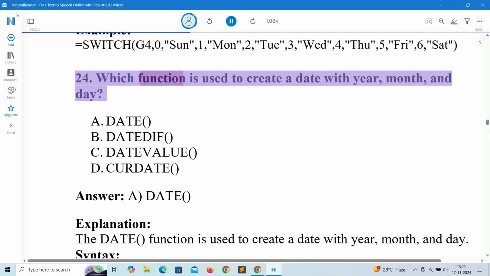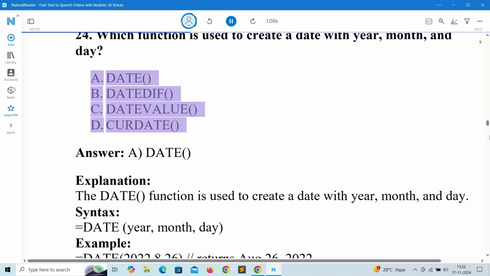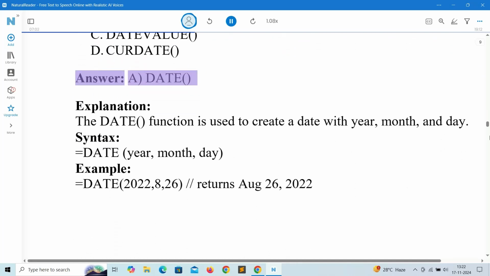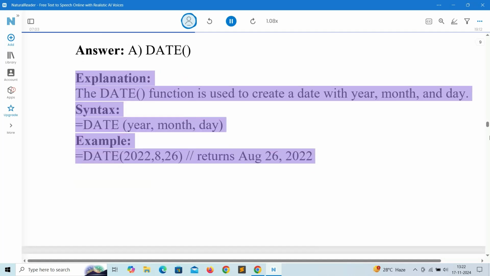24. Which function is used to create a date with year, month, and day? A. DATE, B. DATEDIF, C. DATE, D. DATEVALUE. Answer: A. DATE. Explanation: The DATE function is used to create a date with year, month, and day. Syntax: =DATE(). Example: =DATE() returns August 26, 2022.